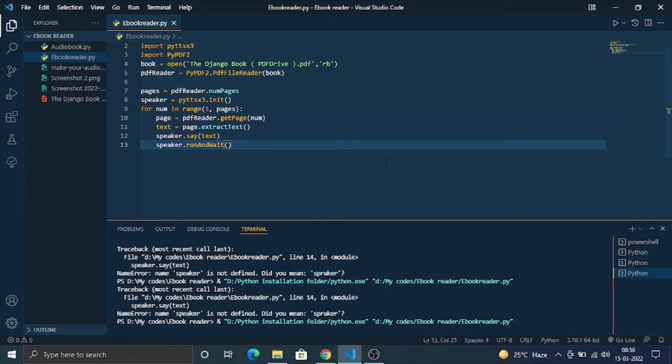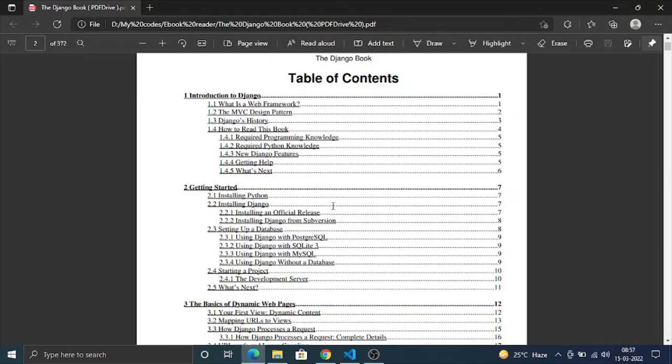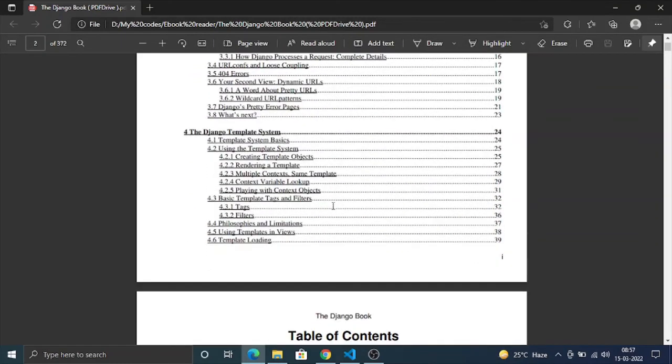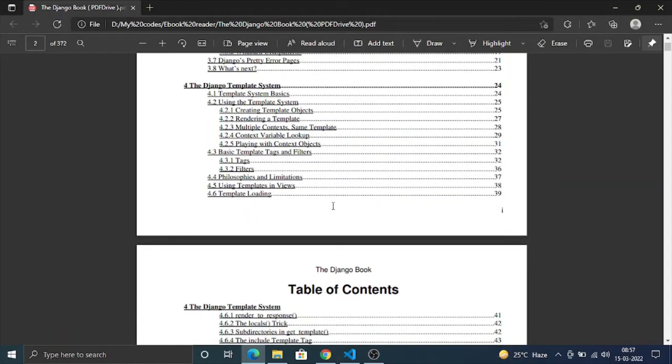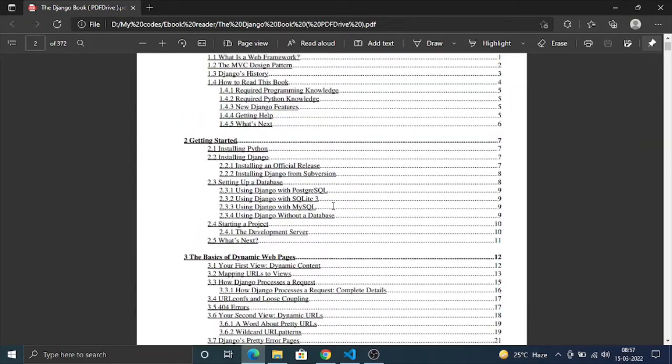Table of Contents. 1 Introduction to Django, 1. 1.1 What is a web framework, 1. 1.2 The MVC design pattern, 2. 1.3 Django's history, 3. 1.4 How to read this book, 4. 1.4.1 Required programming knowledge, 5. 1.4.2 Required Python knowledge, 5. 1.4.3 New Django features, 5. 1.4.4 Getting help, 5. 1.4.5 Windows.